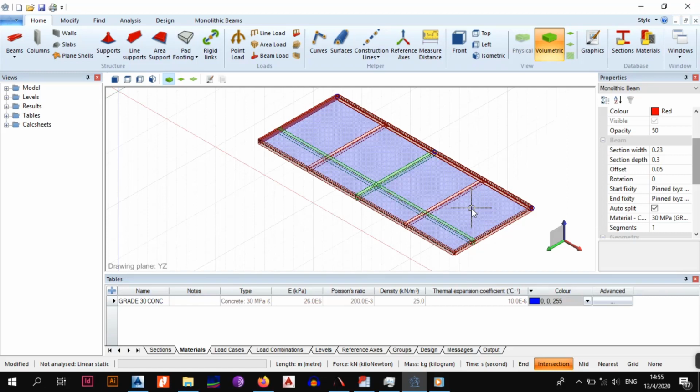But when it comes to the columns, just remember your columns are your supports. So it's as easy as just adding your support. So this is what we're going to do. We are going to approximate our columns to pinned supports. Remember, as we were designing our columns, we designed them as pinned supports. So we're not going to be adding the columns.